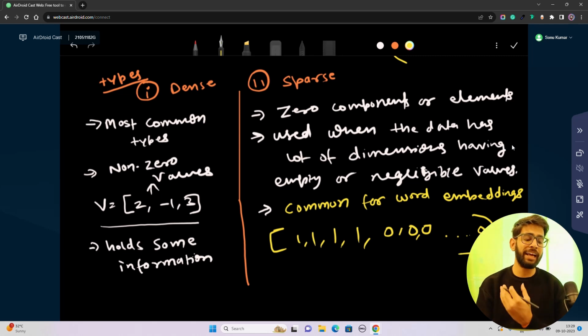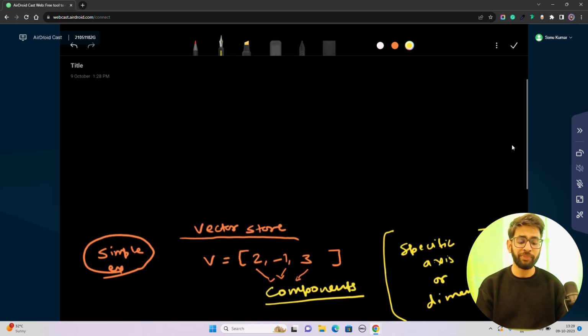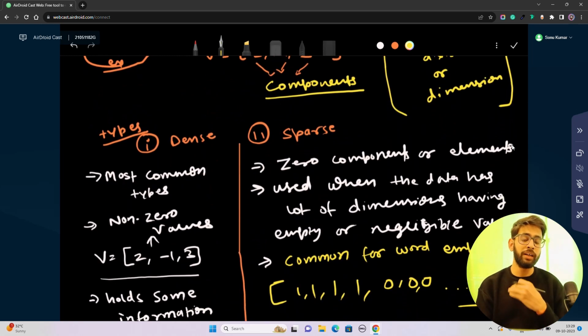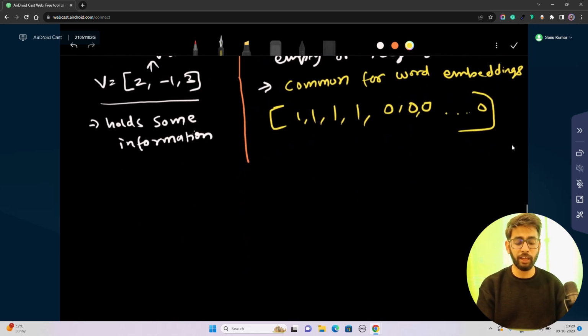So sparse has zero components or elements. So this is a very high level definition and example of a vector, the components and the type. These are more Pythonic because I want to also show you how we can write code on top of this, because that's what our agenda is. Now, this is about vector.